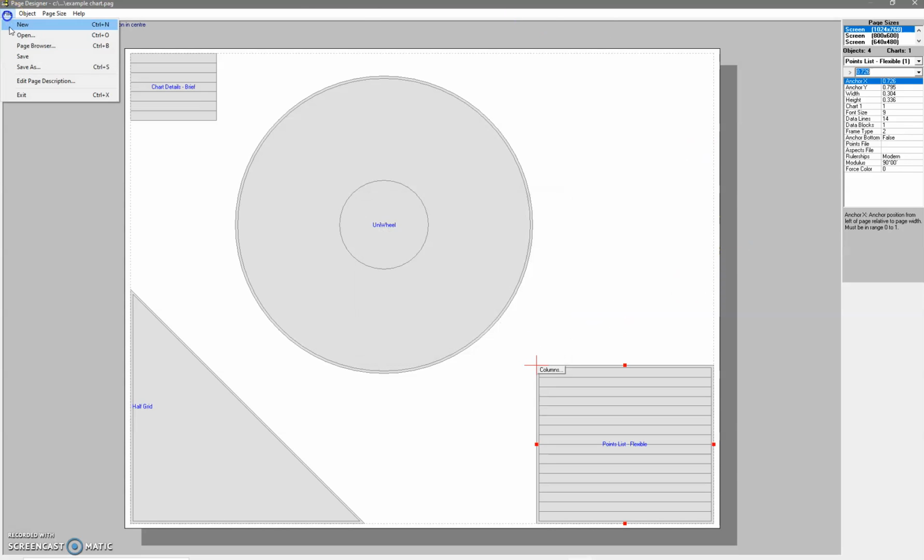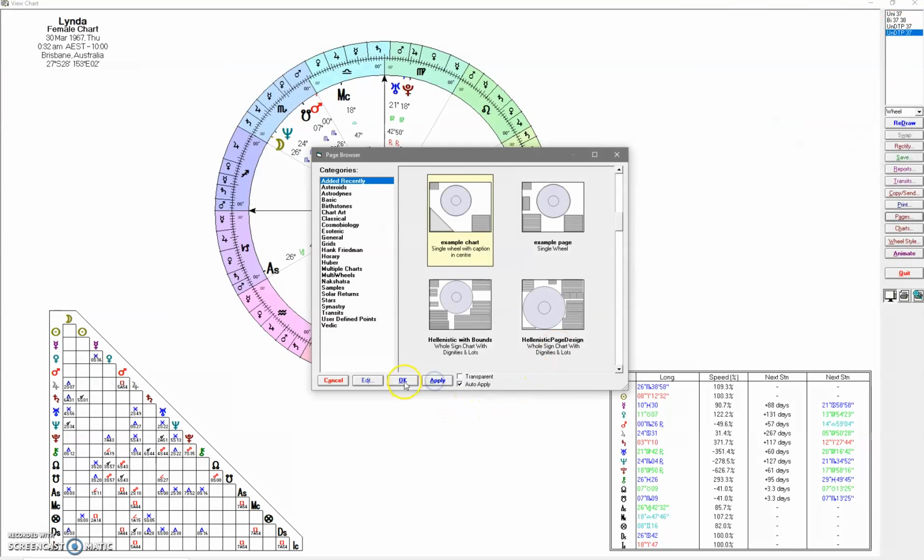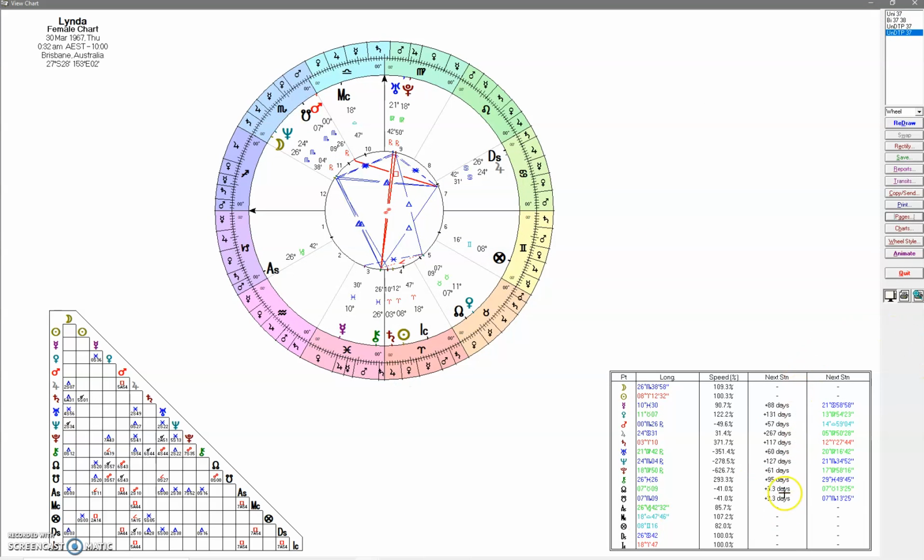So just save that and apply. And you can see it's now days. Okay, I could also, if I'm not interested in the IC, the descendant, the ascendant, MC, and part of fortune when they're going to next station, because why would I be? I can go in and edit that.